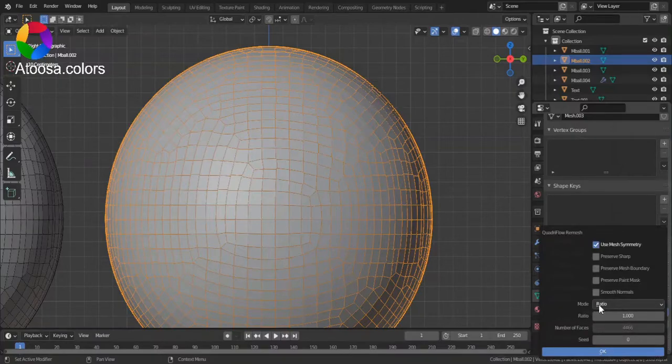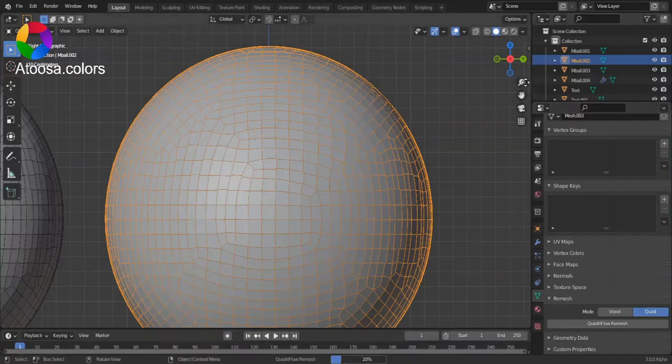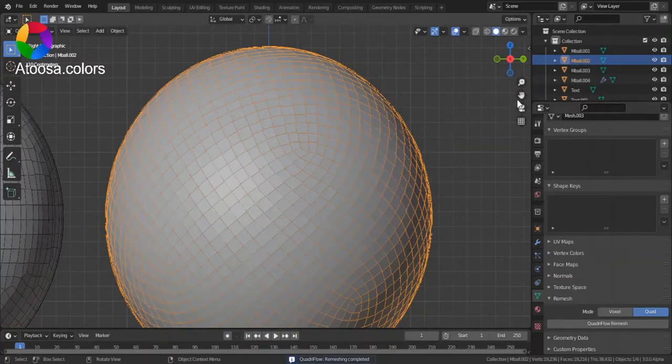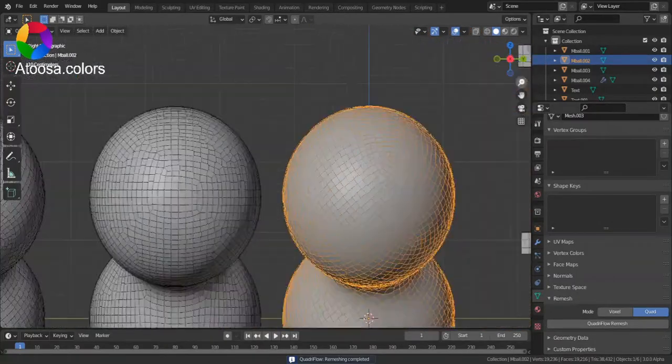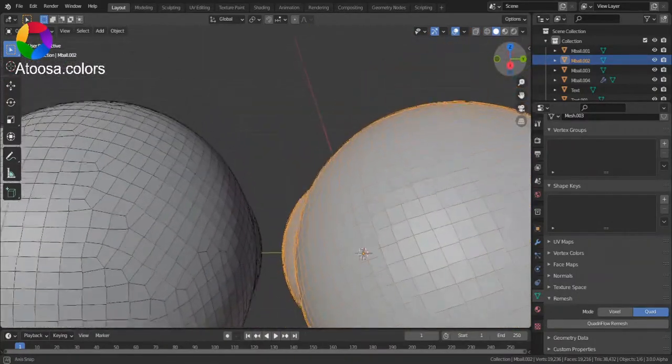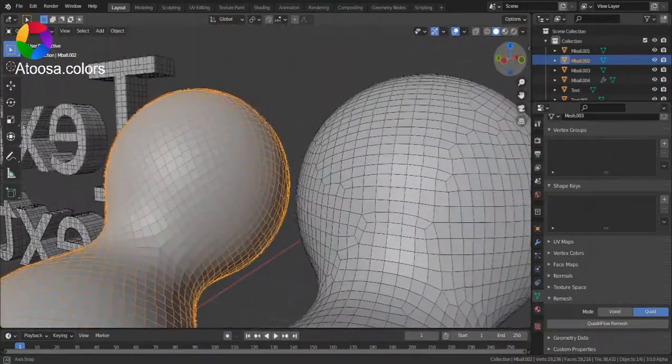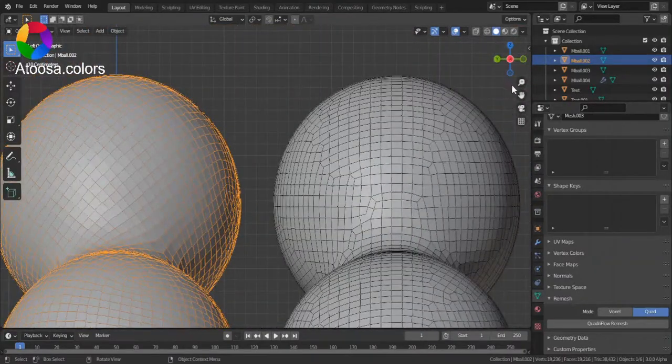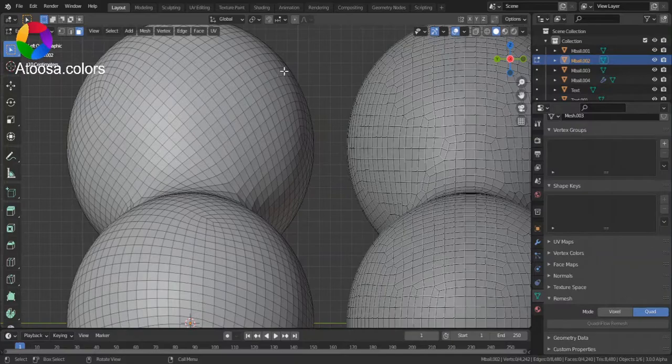So click on it. The mode is set to faces by default, but I prefer a ratio. Okay. And you can see that you get a flow.